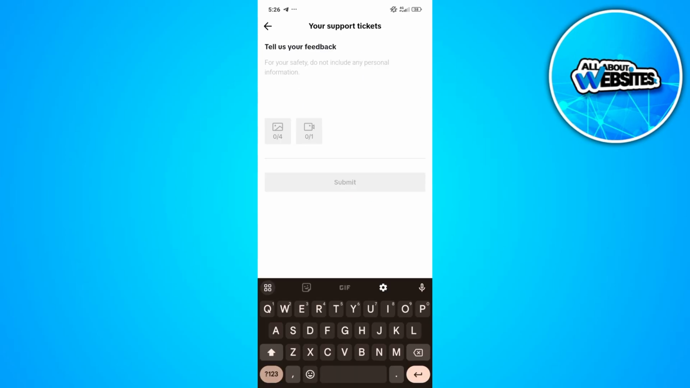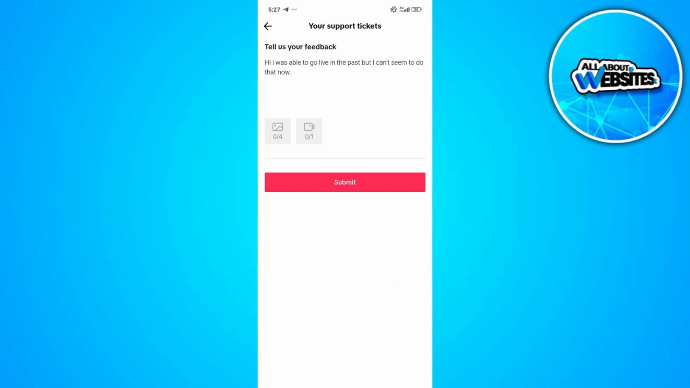This will allow you to create a ticket for your report. So in this area, you'll need to explain your problem, such as you can't go live and the reason why you can't go live, and express your desire to go live now. You can attach a photo or a video to prove your argument and click on the submit button once you're done to submit your ticket.